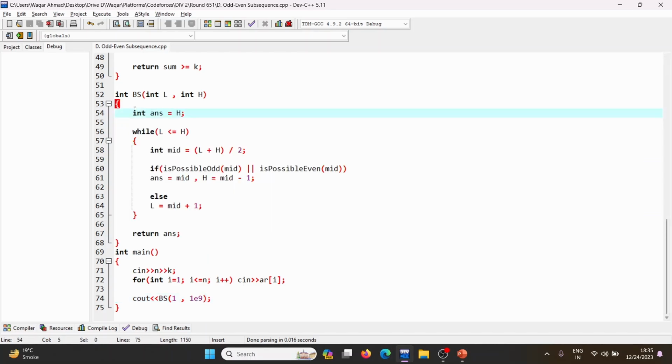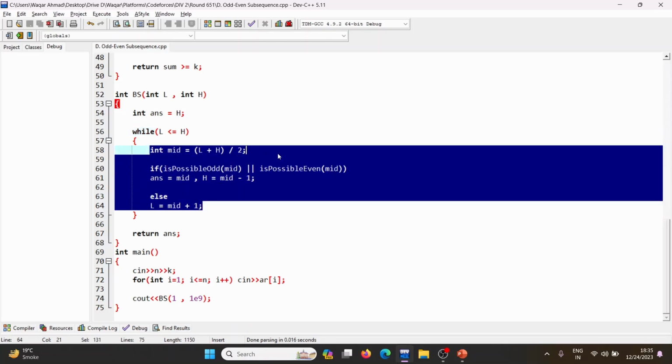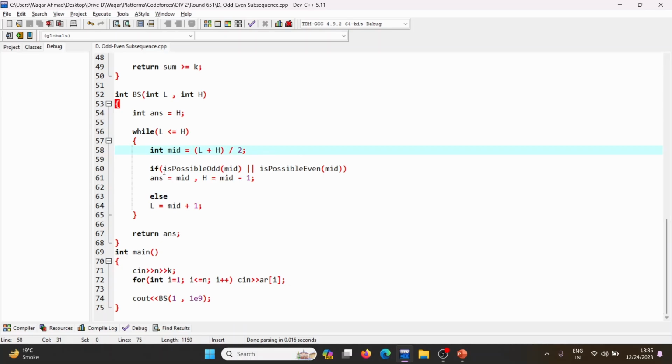Now, here is the binary search. You initialize your result with the maximum value, which is h, and after that you run a while loop, the standard thing that you do in binary search. Then you calculate mid, and you're checking if it is possible to form a subsequence in which all odd or all even elements are less than or equal to mid.